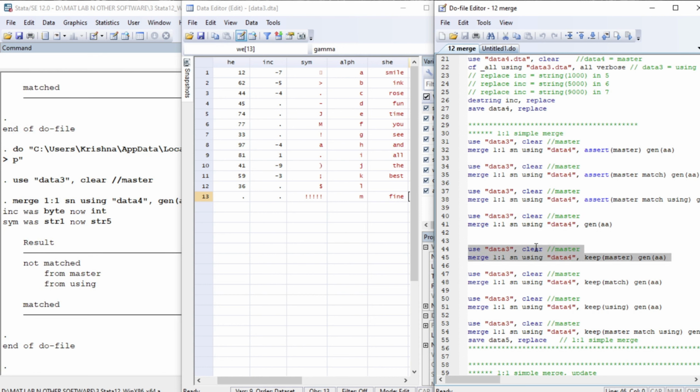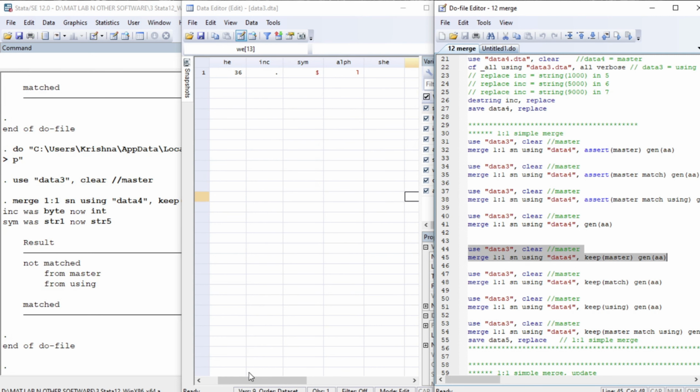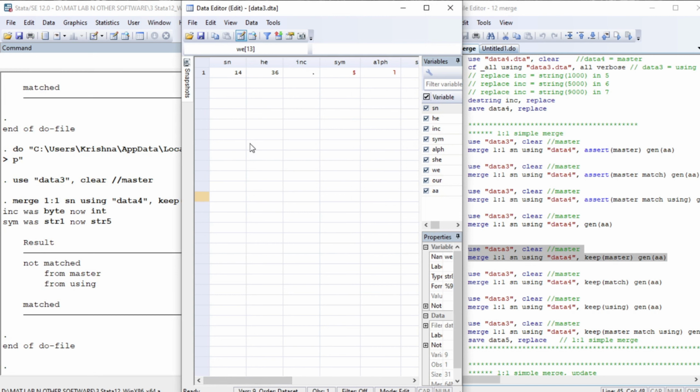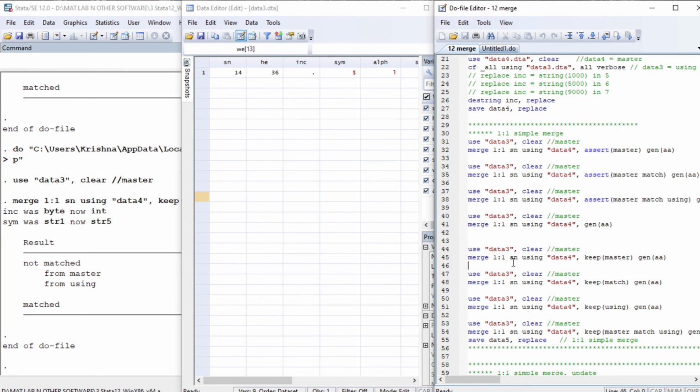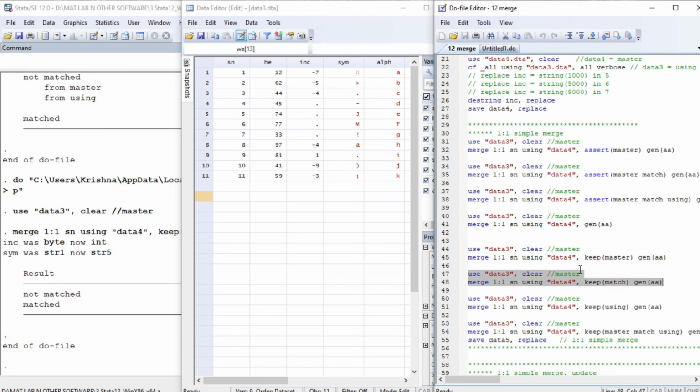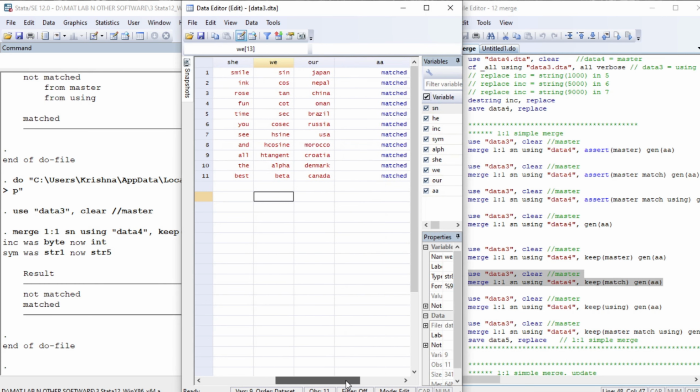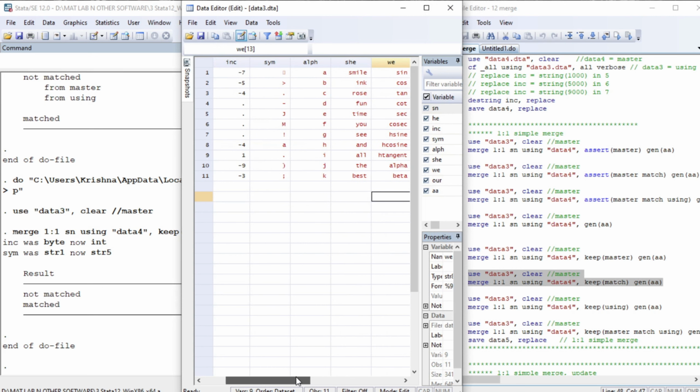Now let us use the command keep. What does this do? We keep only those observations that master had. This is the unique observation that only master has, symbol number 14, because we are merging with the unique key identifier called symbol number. So keeping master and match, these symbol numbers match up to 11, and after merging you also get the new variables that are in data 4.